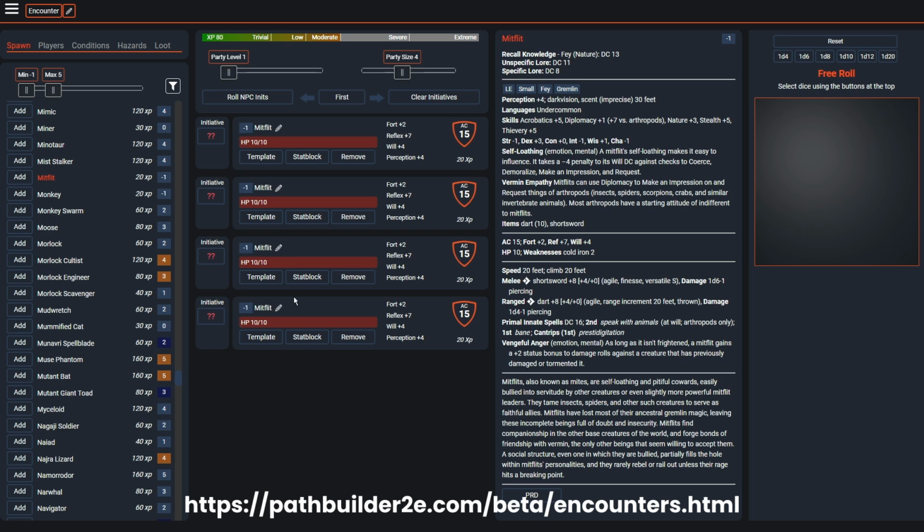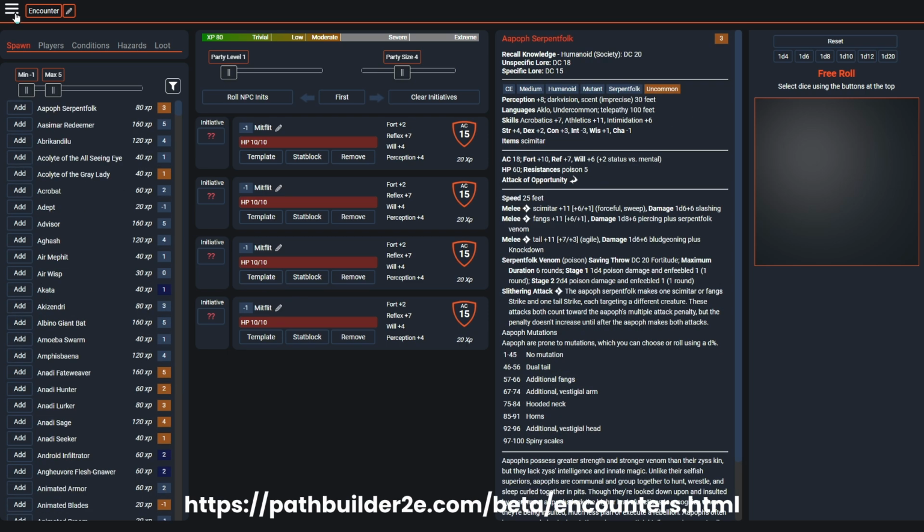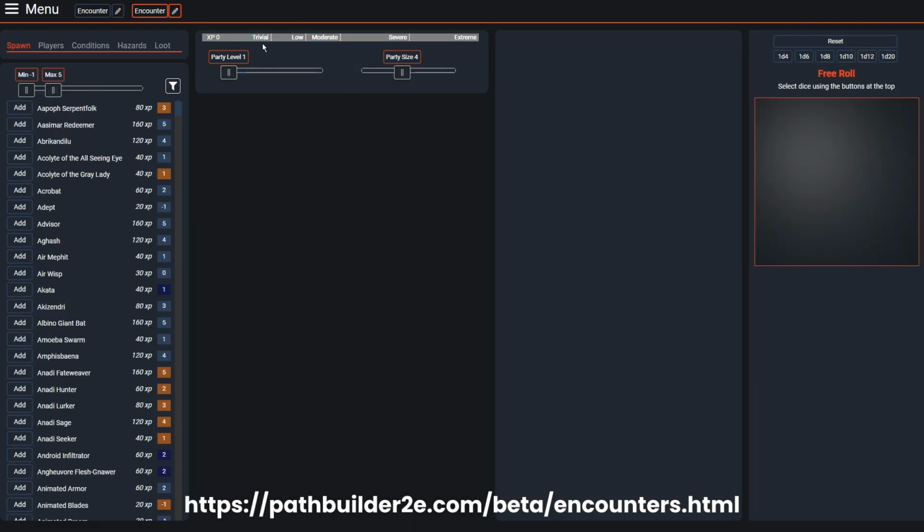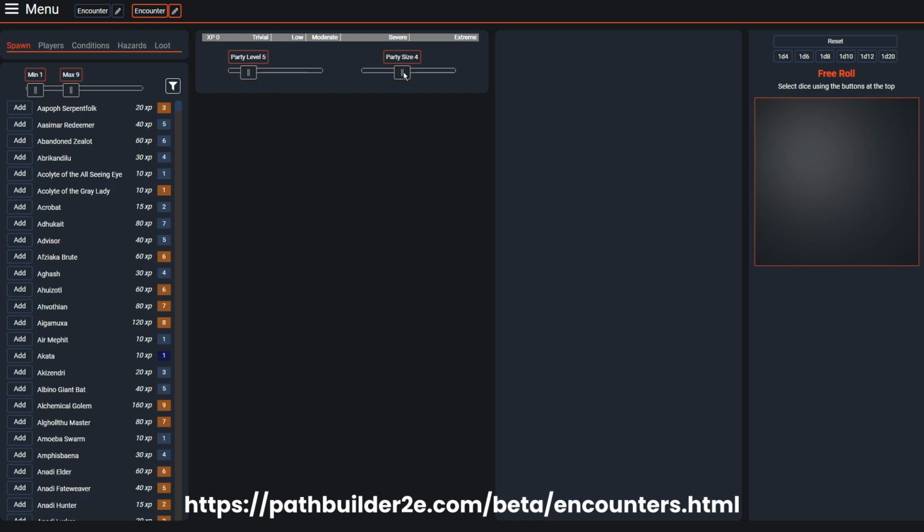Let me just show you a little bit how you can do a new encounter, and we can play with the levels and party size and how you would search for individual creatures. Now you would go to the hamburger menu and do add new encounter. And just to show you, you start at party level 1 and party size 4. Let's say we had a party level of 5 and they had a party size of 5. So it would be a higher level party with more people in it. Now you'll see that this particular scale went from 1 to 5, and now it's 1 to 9.